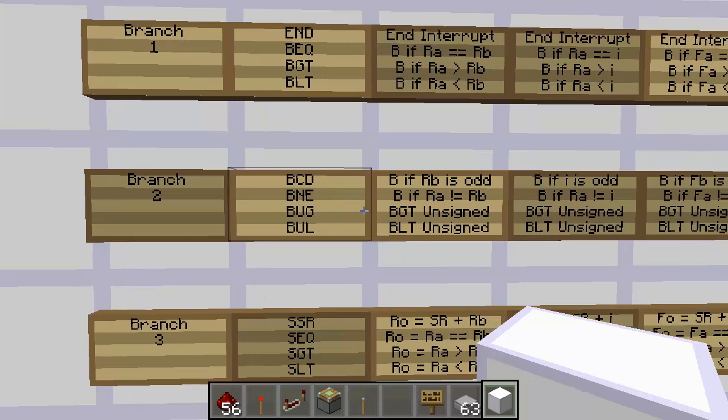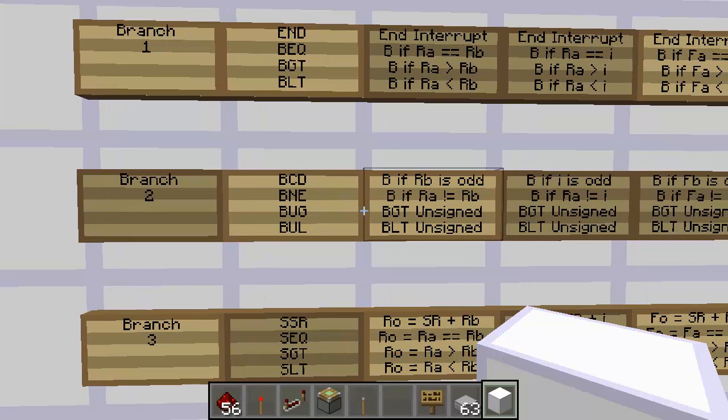Branch 2, branch condition, BCD. That works by seeing if the bit is odd. So I could do a bunch of stuff with logic gates and do some Boolean operations and such, and then I can just test that with branch condition. If the last bit is 0, it doesn't branch. If it's 1, it branches. Pretty simple. Branch not equal to? Also pretty straightforward. If they aren't equal, then it branches.